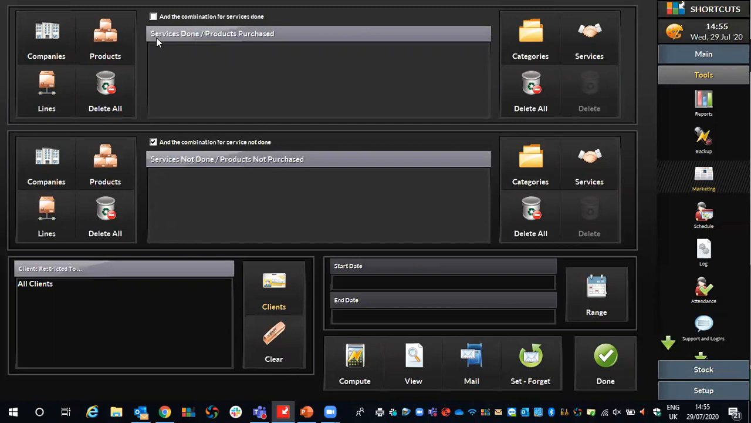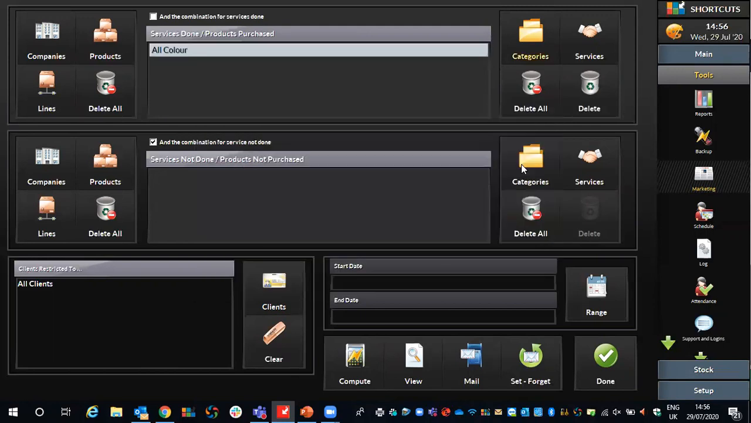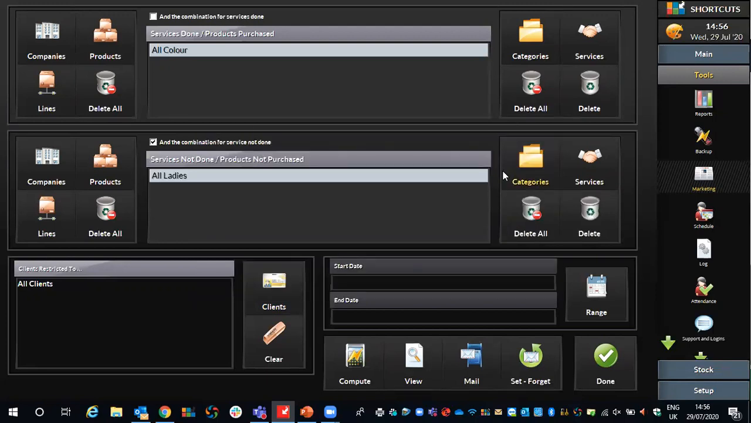So at the top of the screen here, where it says services done, you can see it says categories. If we click onto categories, it will show a list of all of your service categories. So I'm going to click color. Services done, and that will find any service under the colouring category. Underneath, you will also see we've got services not done. And if we click onto categories, let's click onto our ladies service category. So that will find a list of clientele that have visited for any service that falls under the colouring category, but have not visited for any service that falls under the ladies category.